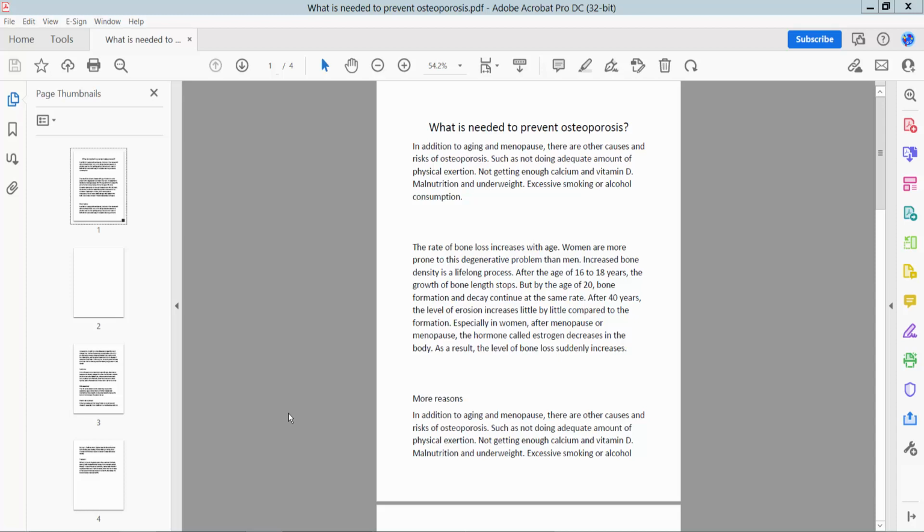Hello everyone, today I will show you how to put a border around a text using Adobe Acrobat Pro DC. First, open your PDF file. This is my PDF file I have already opened, and I will put a border around this text.